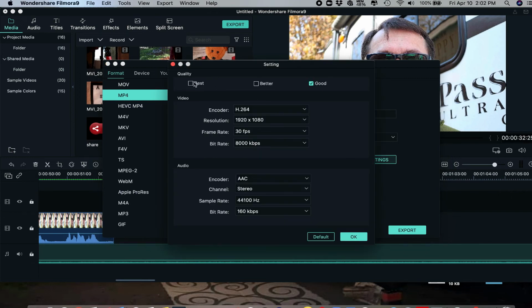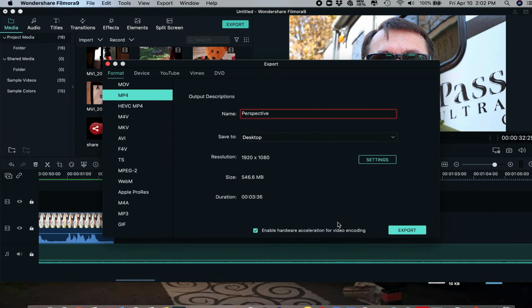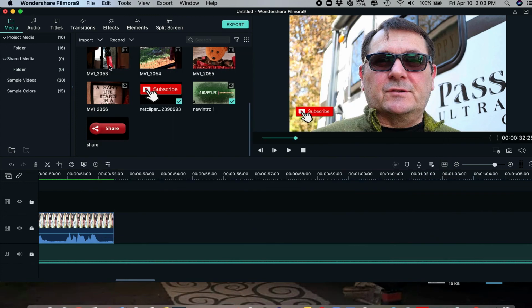I'm going to make sure that my settings are set for best. I'm going to hit OK. And you see with the MP4, it's going to be at 1920 by 1080. I don't film in 4K. And then I'm going to hit export, which I'm not going to do right now. So that's where we're at. So it's a real simple process.